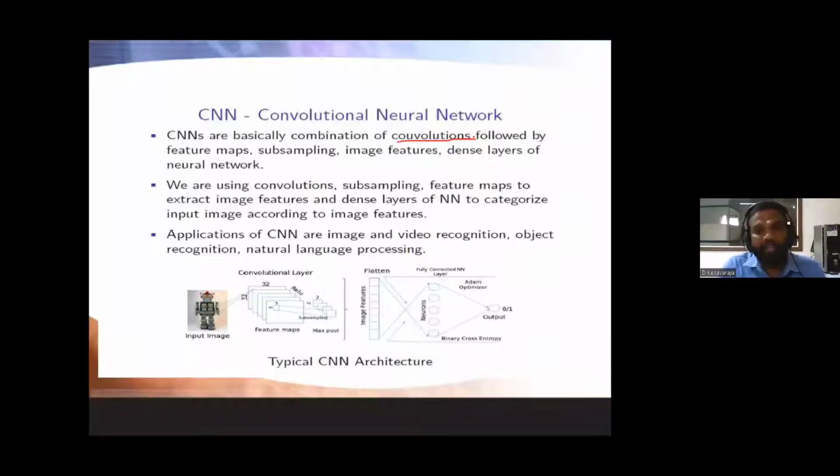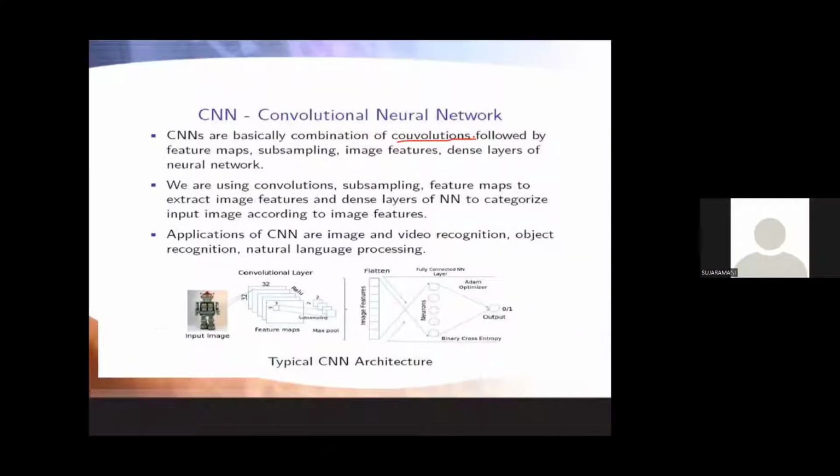There is a wide variety of applications for this CNN. It is applicable for image recognition, video recognition, object detection, object identification, NLP. There are a wide variety of areas where CNN plays a vital role. Normally in deep learning, there are two major kinds. The first one is called the convolution neural network. The second is named the recurrent neural network.